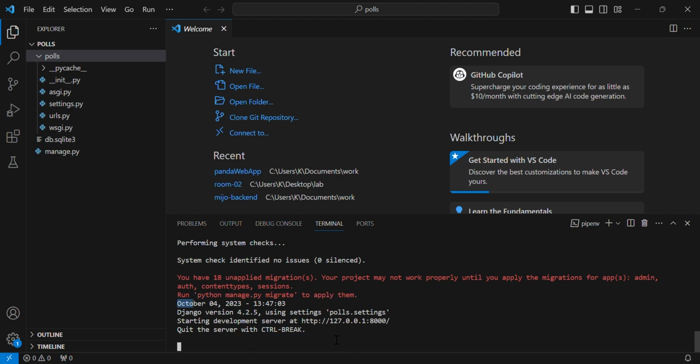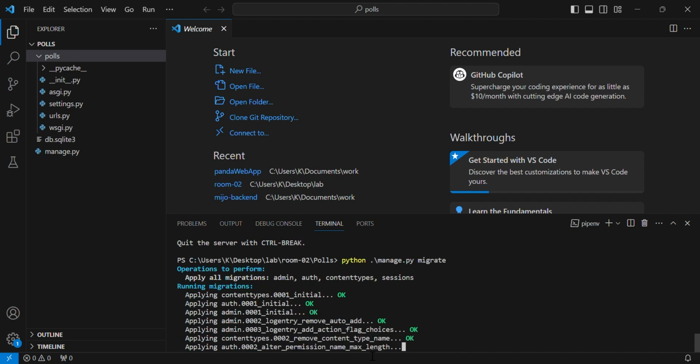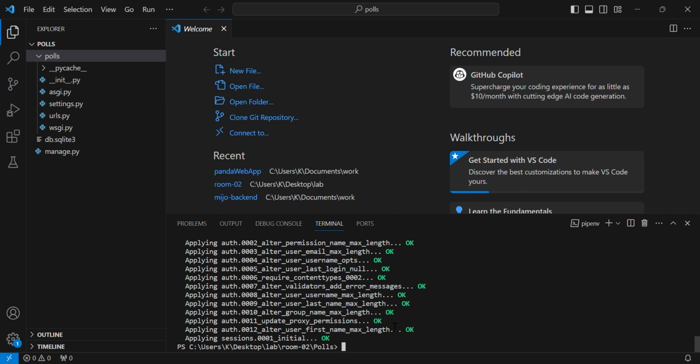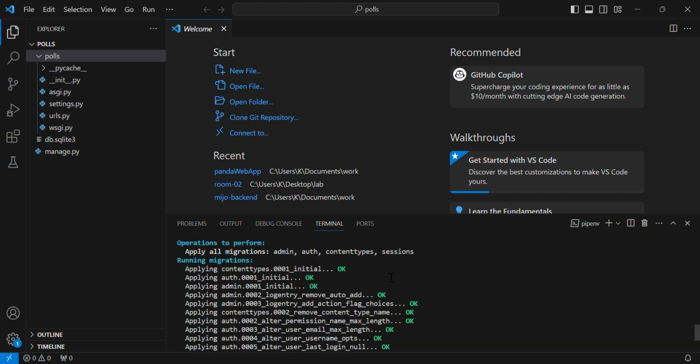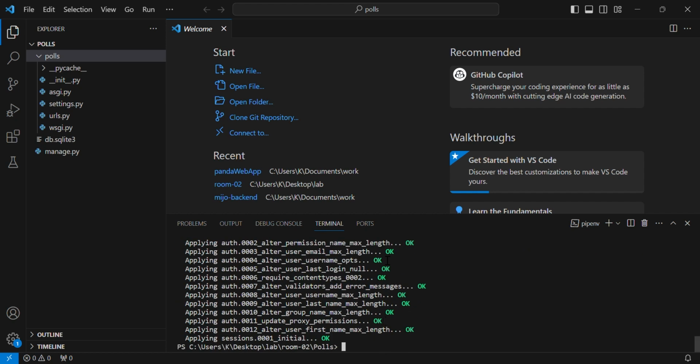So despite that, the server is running. If you check your web browser, you would notice that the server is running. But to be safe, we need to run the migration by running python manage.py migrate. So I'm going to close my server. Now you'll see that it says quit server with Control-Break. Control-Break is Control C. So once you do Control C, your server stops. Then you can run python manage.py migrate. Yes, so it has migrated all the items that need to be migrated. So now they have been created, or they've been executed into the database.